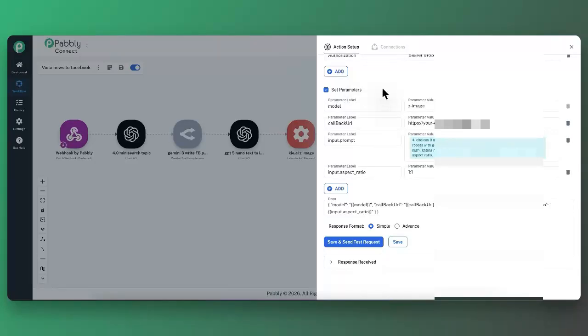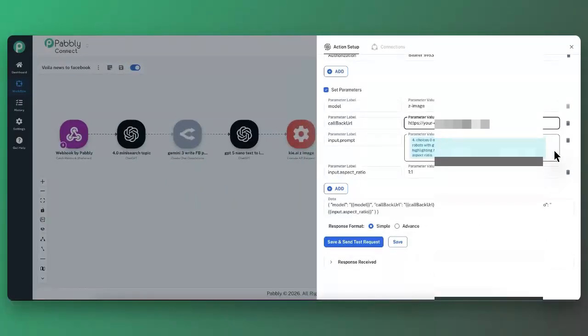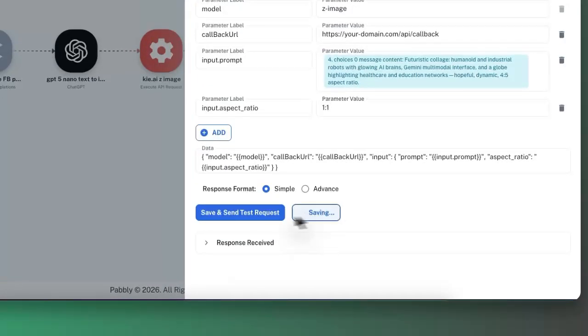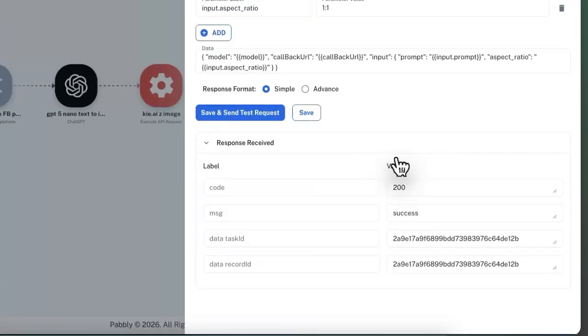Set the parameters: they will be the C image, the callback URLs, and the image prompt that we got from OpenAI, and we can also set the aspect ratio here as well. Then save and look at the example. If it's success, it will be a code 100 with a task ID. This will be essential for our next step.